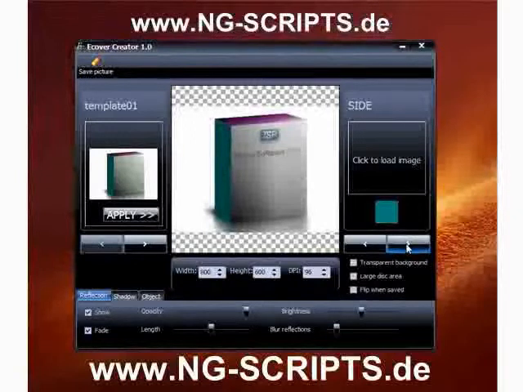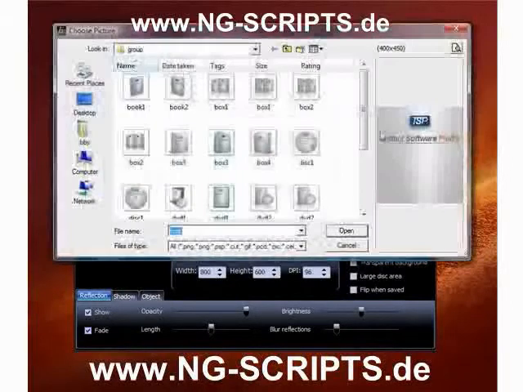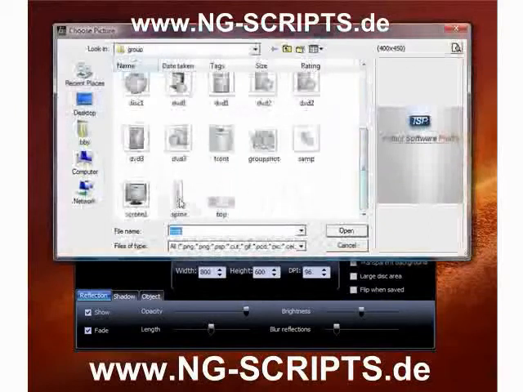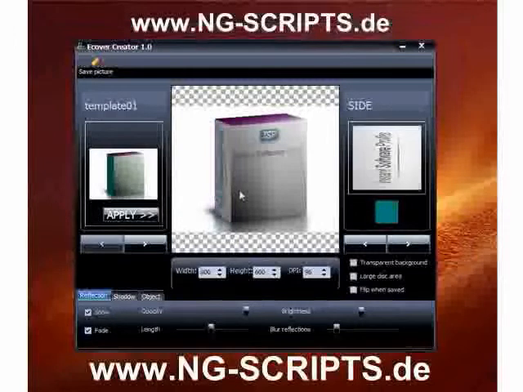Now for the side image, it's going to be 120 pixels wide and 450 pixels tall. 120 wide by 450 tall. Okay, and that's this image right here.